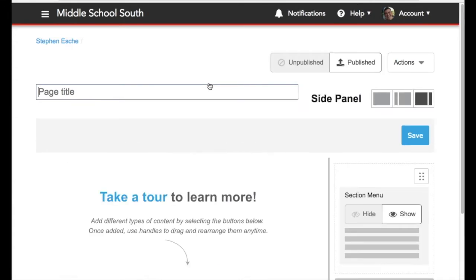Before diving into the page editor, please note the header. It is always active. This allows you to access notifications, help, and other features on your site. You are prompted to give your page a title, which you can always go back and edit at any time. Today, I'm calling it Home.